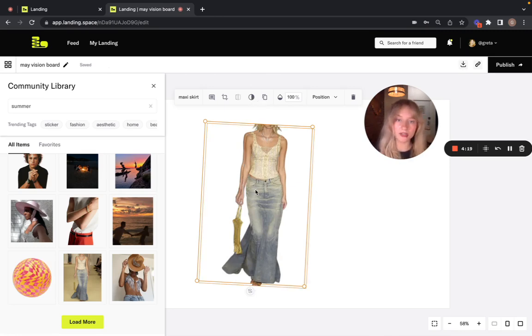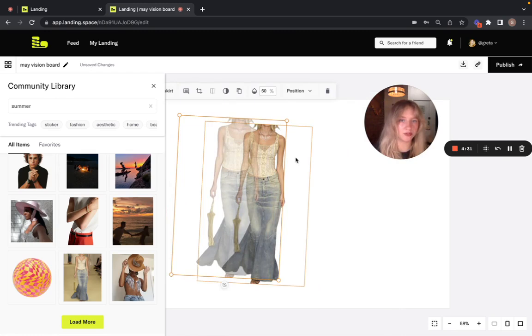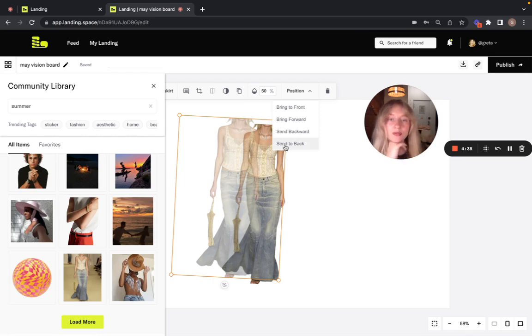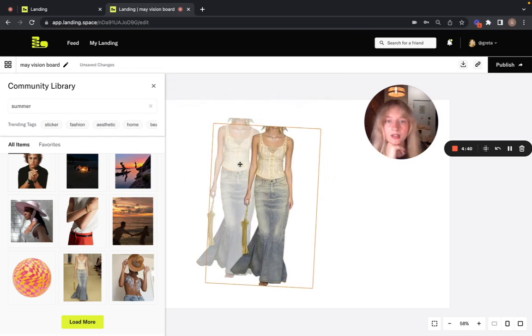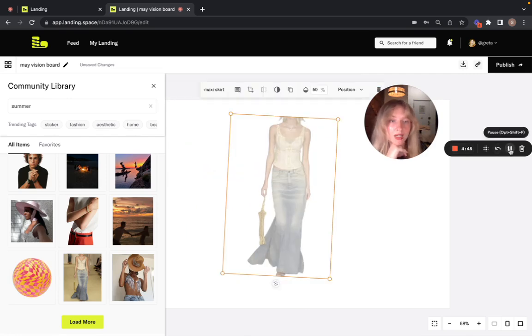And then we have duplicate, which is just when you can copy and paste it, as well as opacity, which is super fun to play around with layers and colors. So if you want to just make this 50% opacity, there you go. It's really cool for layering. And then you can also position the image like you can on other mood boarding platforms. So if I send this to the back, there you go. And then you can also obviously remove it from the board.